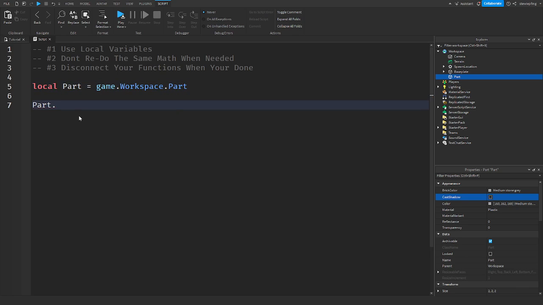And then from there, all you have to do is say part dot whatever. It's so much easier. It's so much more optimized.